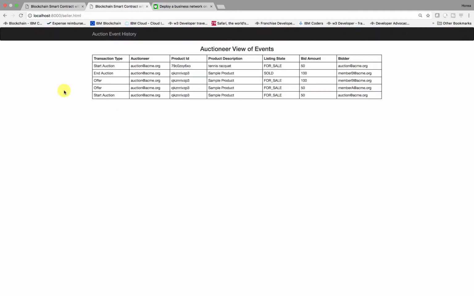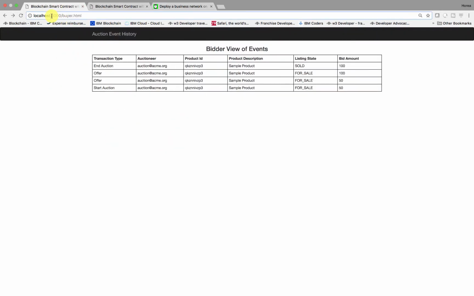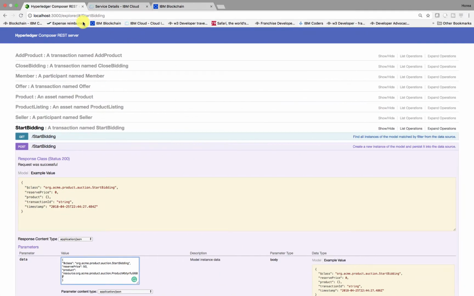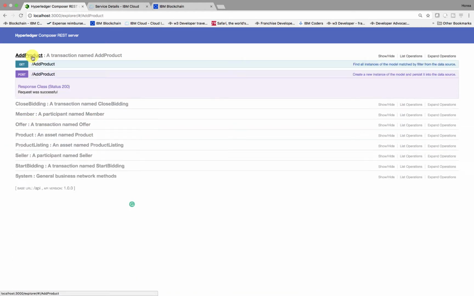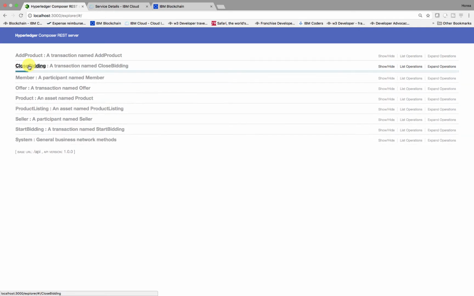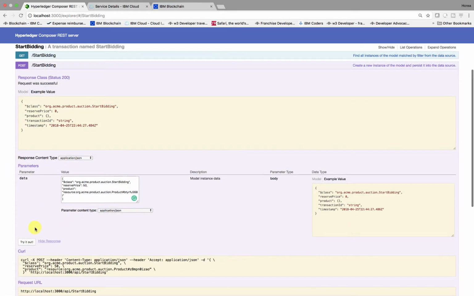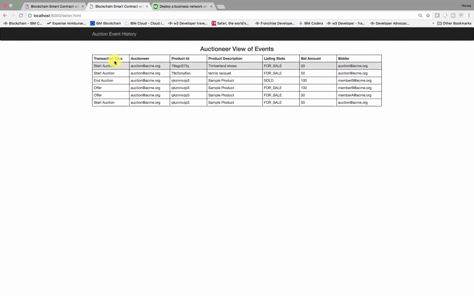Right now we have this web UI, which you can see on my local machine. We have two views, the seller and the buyer. I've just added a new product onto the auction, and I'm going to start bidding. The way that we're going to update this auction is through the Composer REST server. As you can see here, we have the Composer REST server. These are all the different transactions and different members and participants that we have made through our model file. Now we're going to start bidding, and you'll see here it'll update this UI. There we go. We're going to add our shoes on the auction here.